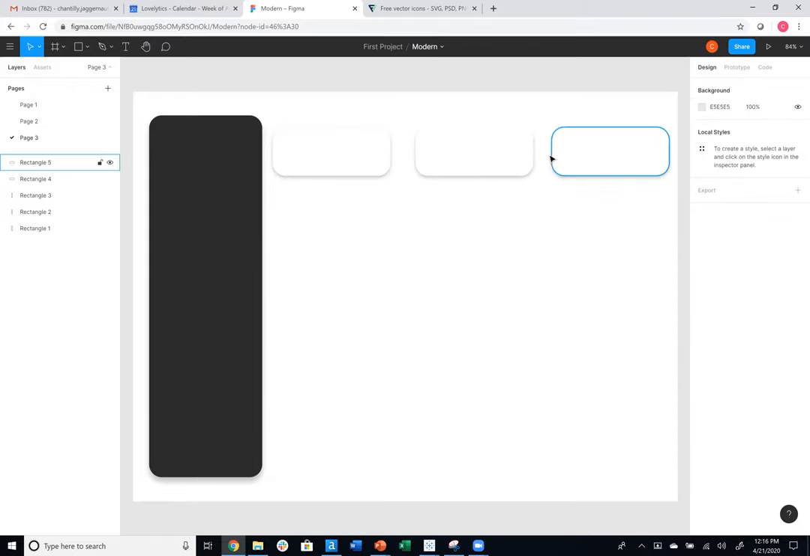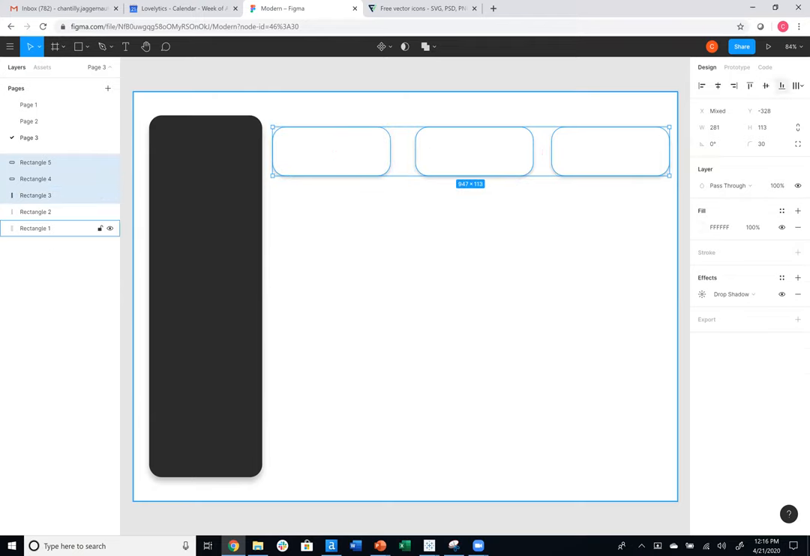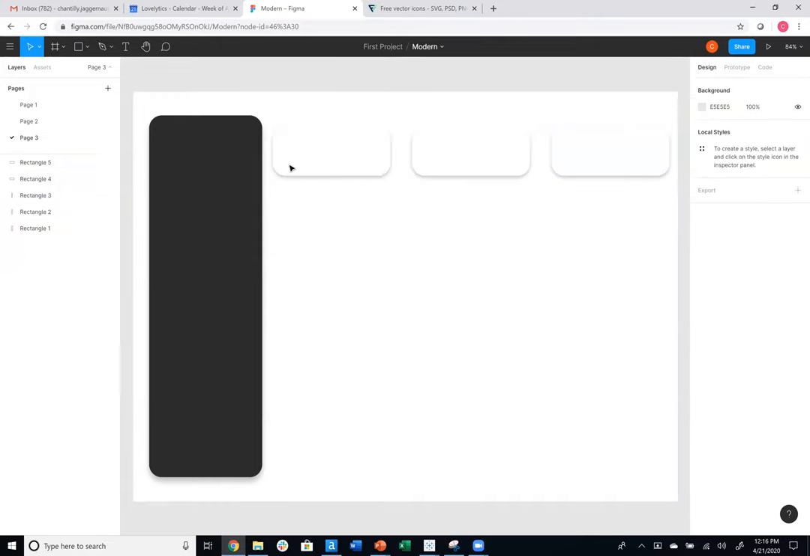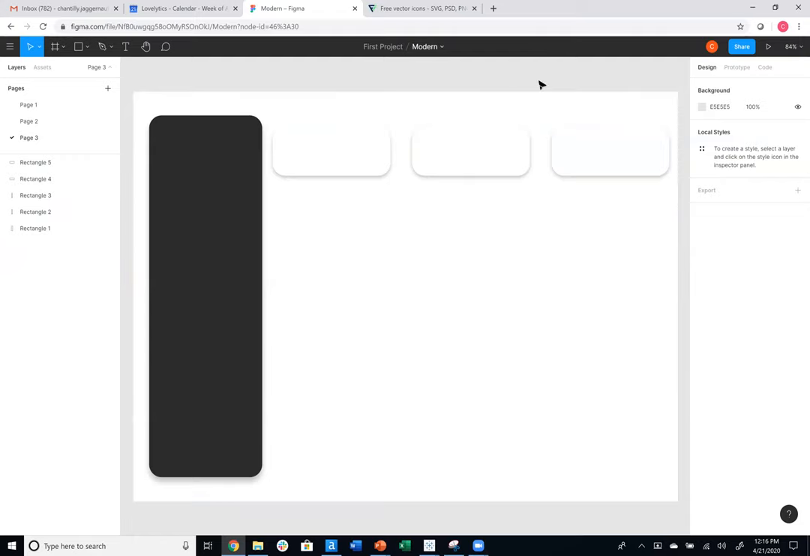Now, once you have three things aligned like this, you can hold Shift, manually select them, and then allow Figma to distribute these evenly horizontally. So if I was wondering if there was the same amount of space here as there is here, you can use that functionality pretty easily to distribute these evenly.